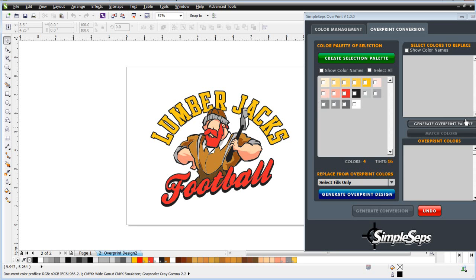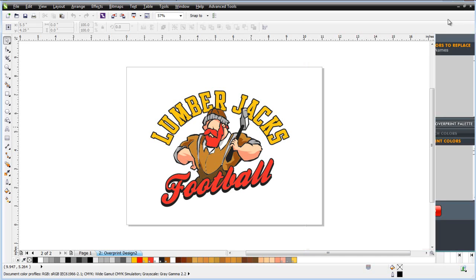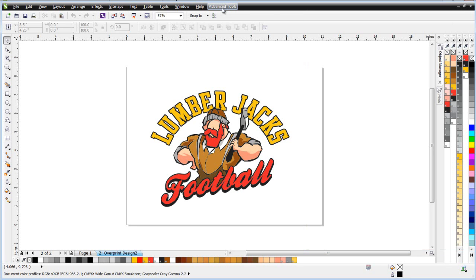Now just to demonstrate how this would work, what I'd like to do at this point in time is go ahead and convert this to halftones, and we'll take a look at that. So I'm going to go ahead at this point. I won't be needing the SimpleSeps Overprint, so I'll go ahead and minimize that, and I'm going to go to my SimpleSeps 3, and we'll go ahead and open that, and we'll take a look at how this works from a halftone printing standpoint.